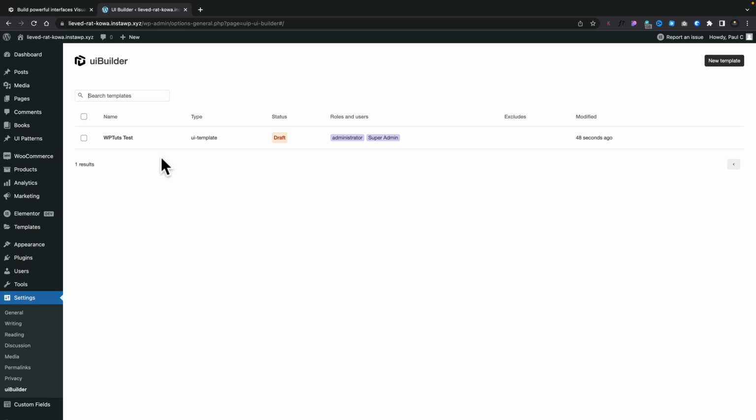And the nice thing with this is you can set up different templates for different roles, different users, all manner of different things. So you can customize this in any way you want and then make it available in whatever format to anybody you want to. So this is a custom template that I've set up. Currently it's in draft mode, but it's only available for administrators and super admins. So let's go ahead and activate it and see what we have.